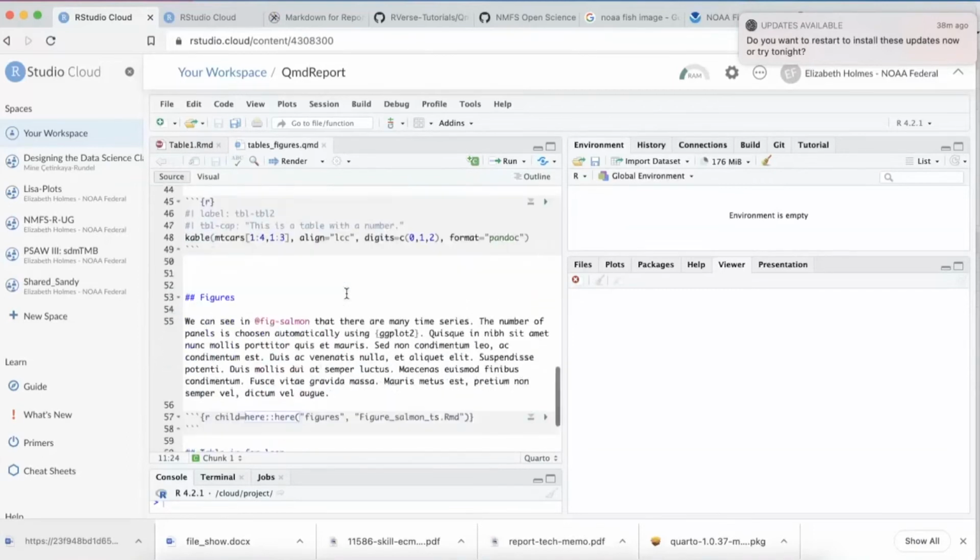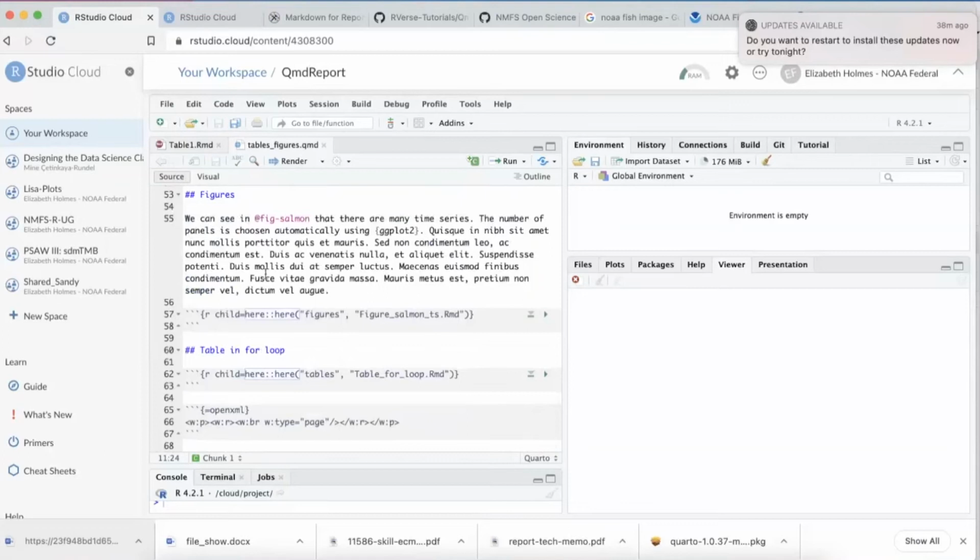Cross-referencing, I've talked to you about how to do that. Here you can see with the figures, I'm doing the same thing with my figures. Again, I want to be able to find my figures easily. I want some people to work on the text and other people to work on making that figure look really good, that sort of thing.